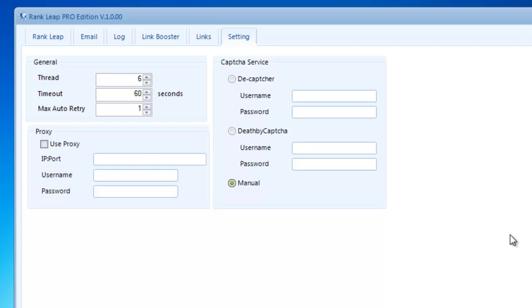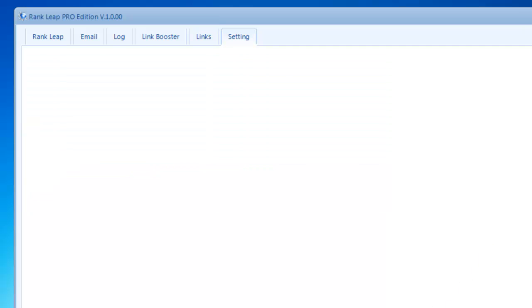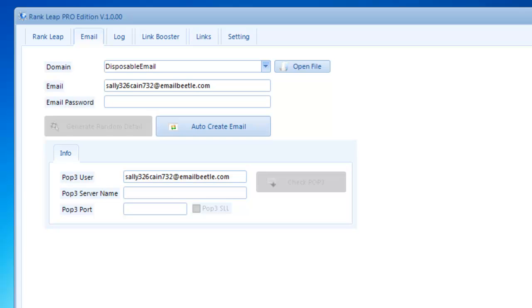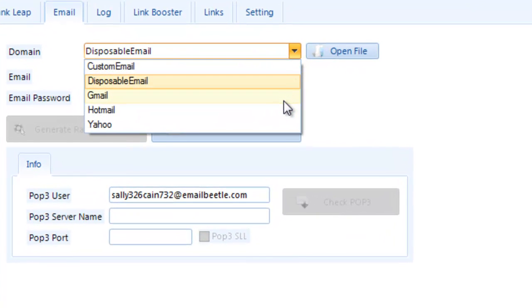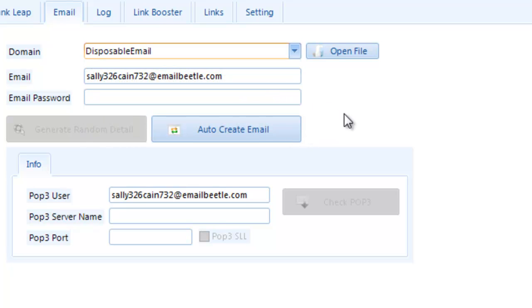Okay, so now I'm going to go ahead and just show you how to go about getting backlinks from powerful and high PR sites. The first step is to configure your email. So I'll click this, and then from this list over here, I can choose to create a custom email, a disposable email, or I can get an email account with Gmail, Yahoo, or Hotmail. What I recommend doing is going for a disposable email, as it's the fastest way to get it created and easiest way to verify your emails. So I'll choose disposable email.